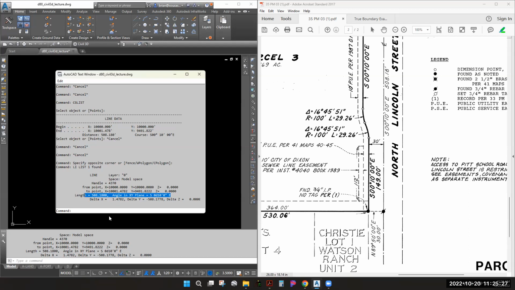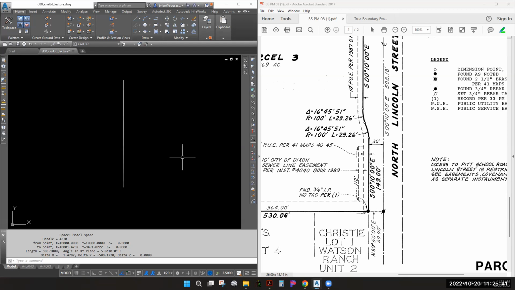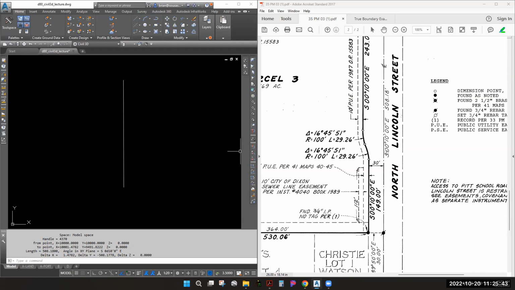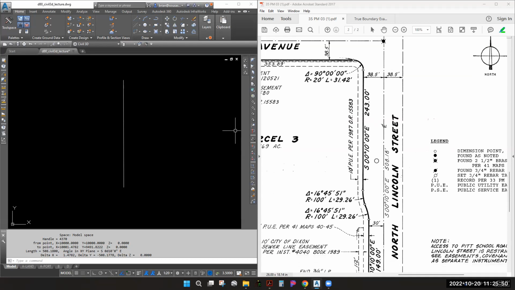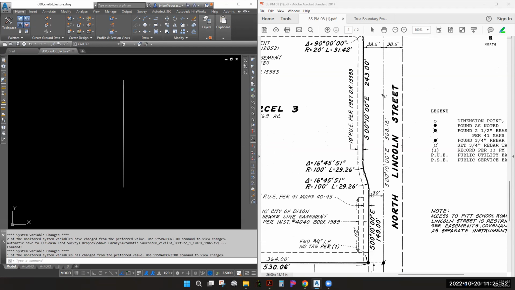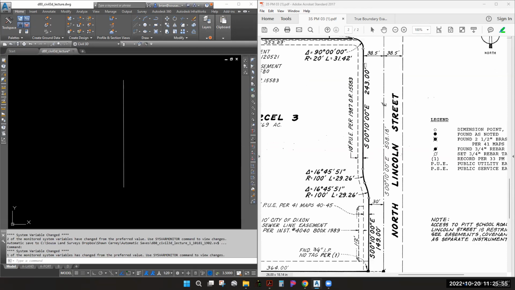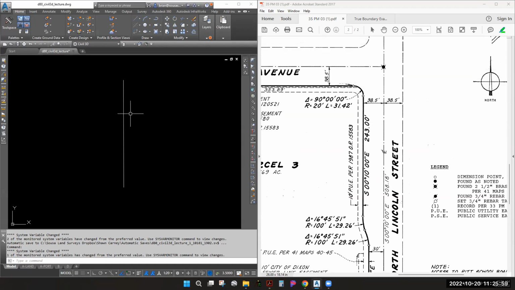So the LIST command is an AutoCAD command. CG list is a Civil3D command. Okay, so we have our first line. And why did I create that instead of just the boundary? Because it gives us specific distances to offset for specific lines. That'll make sense in just a little bit.